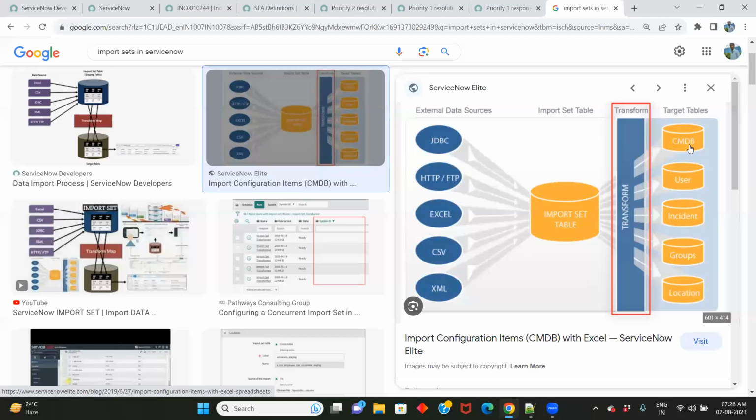Here, these many tables are given, but at a time, data can be transformed to only one of the tables. Because we will not be transforming data to all the tables. Only one table to one table will be transforming the data.